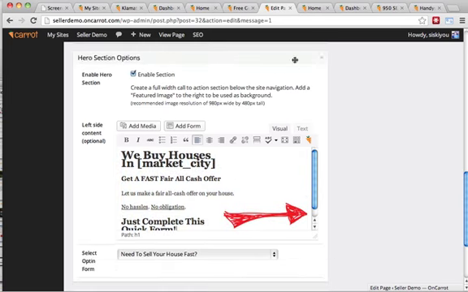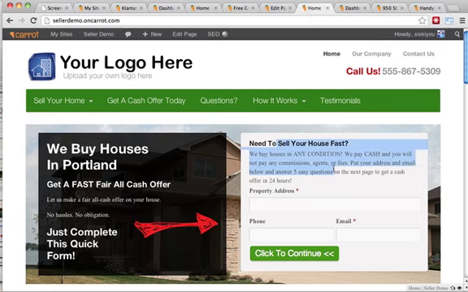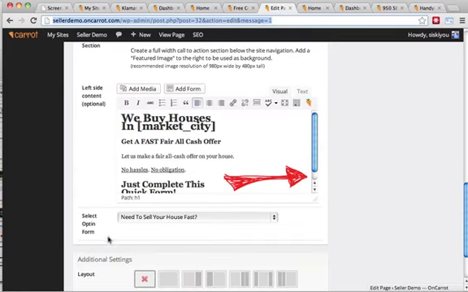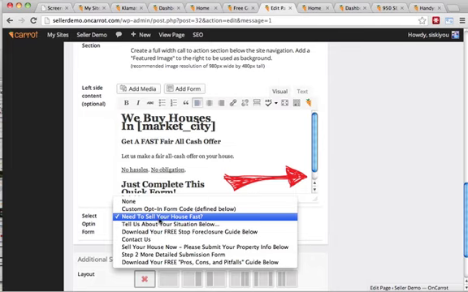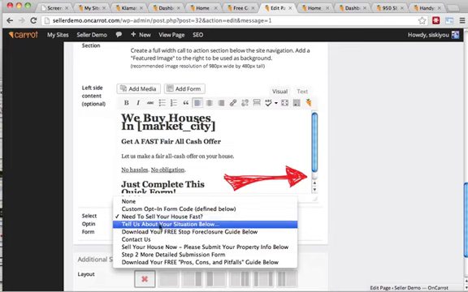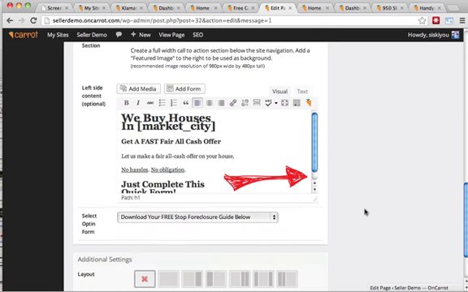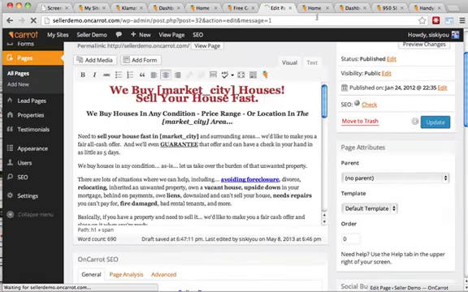The next thing is, let's say you wanted a different opt-in form over here. So rather than this need to sell your house fast one, you want to put a free report opt-in form, or you want to put your own opt-in form that you created through our forms engine, or you wanted to put an opt-in form from a totally different system. Let's say you have an account with Aweber or with another system that will give you an embed code to create opt-in forms. You just do that right here. So select opt-in form. Right now we've got the need to sell your house fast form. But let's say we wanted to have this foreclosure guide form there instead. We can just select that, click update.